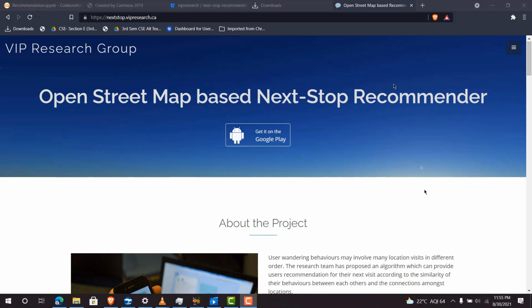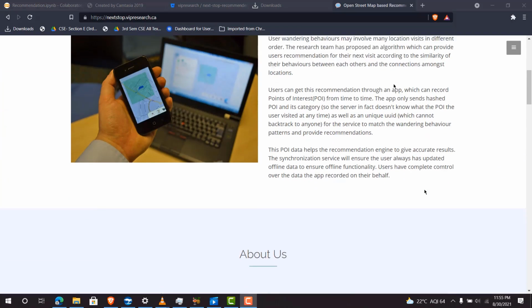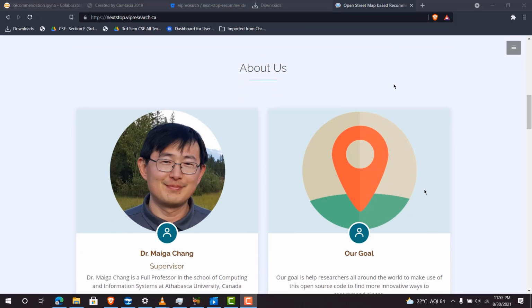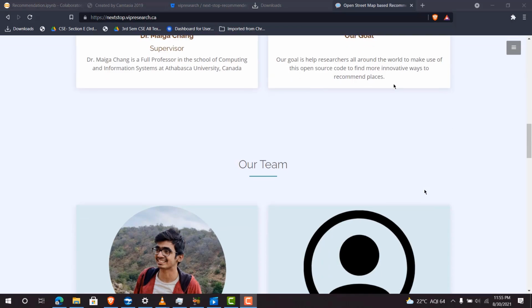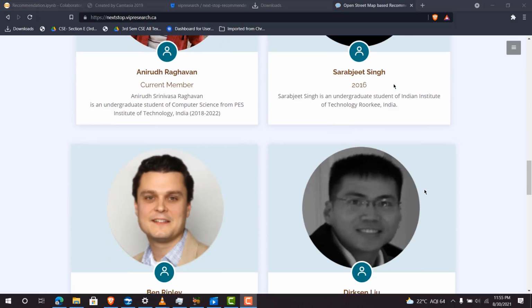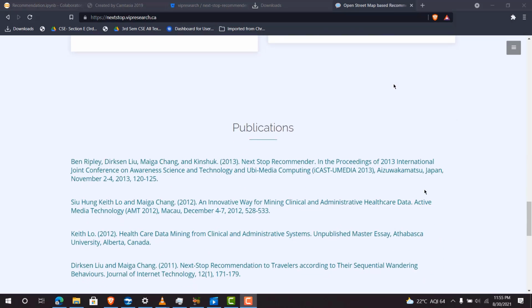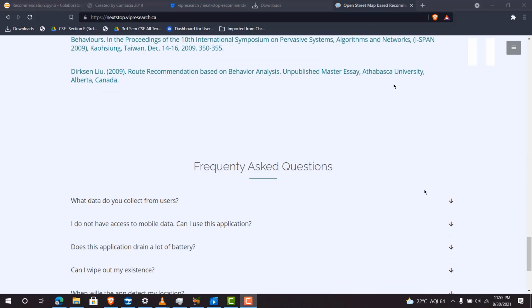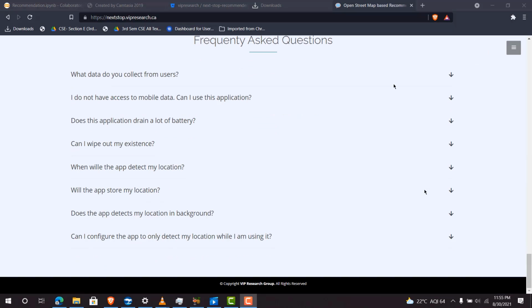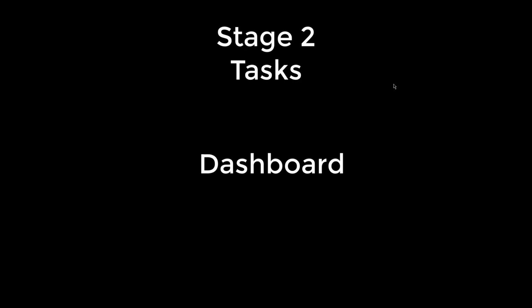So this is a landing page, and you can see that all the images used in this are under the Creative Commons license. We have about the project, about us, where our supervisor is also shown, and then our team and past members of the project, all the publications that are made for this project, and then there's a frequently asked questions.